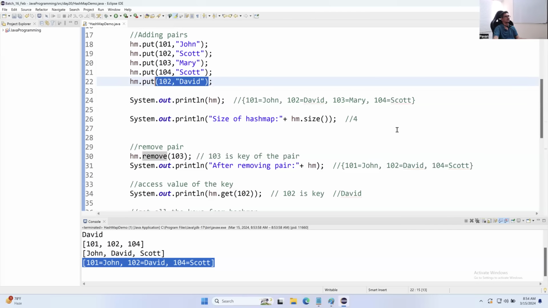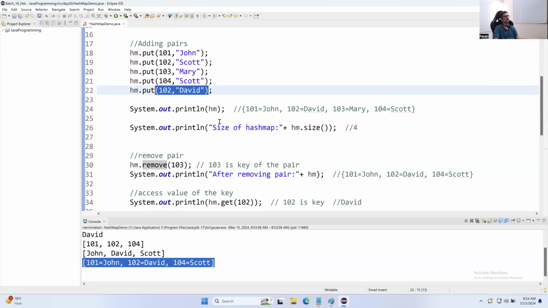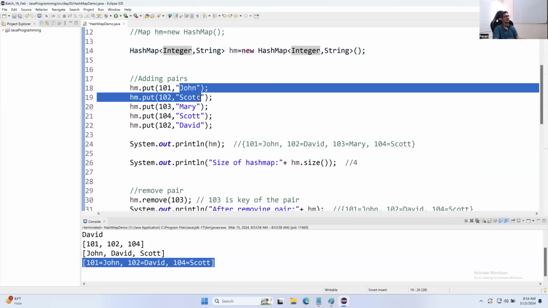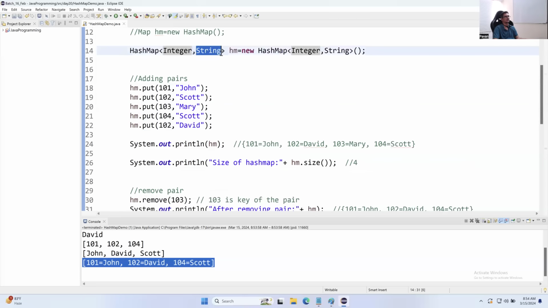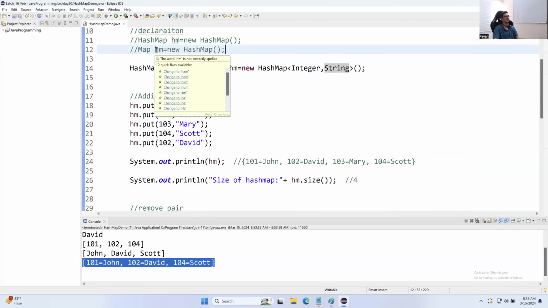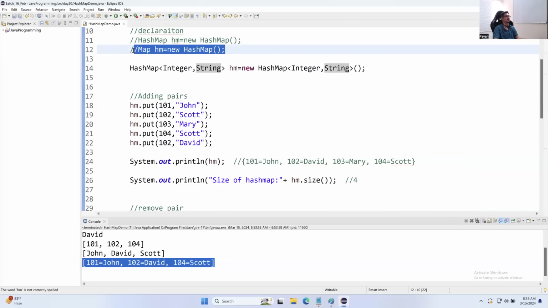Can we use a different data type in place of the key? No. Here, whatever data types we specified, all the keys should be integer and all the values should be string. But if you create a hash map without specifying any specific type for keys and values, then you can store any type of data.